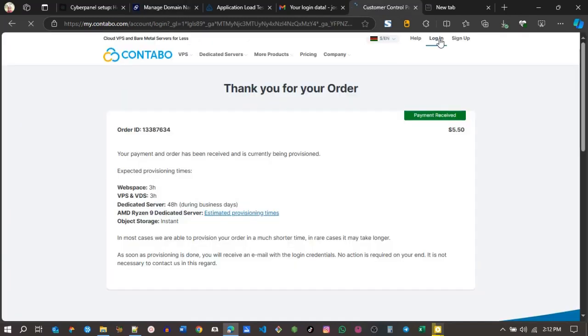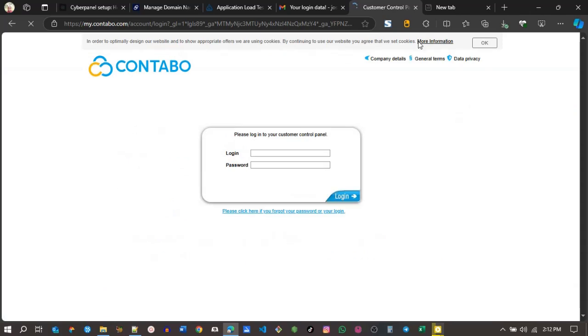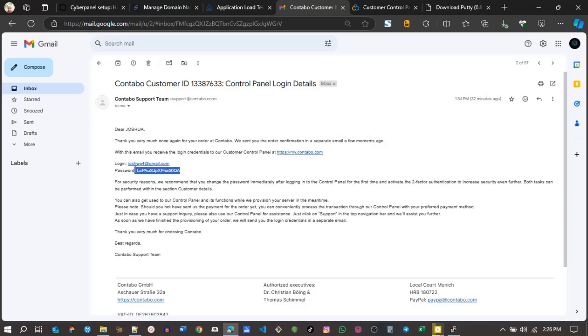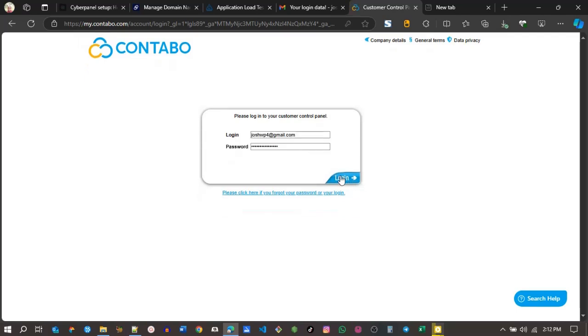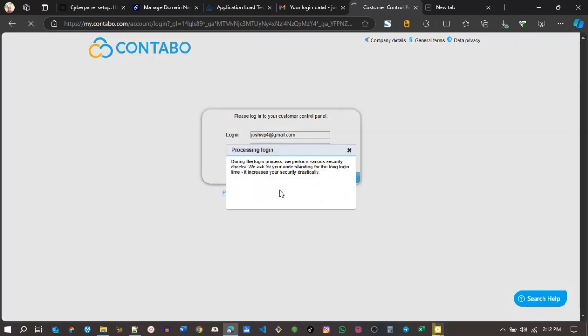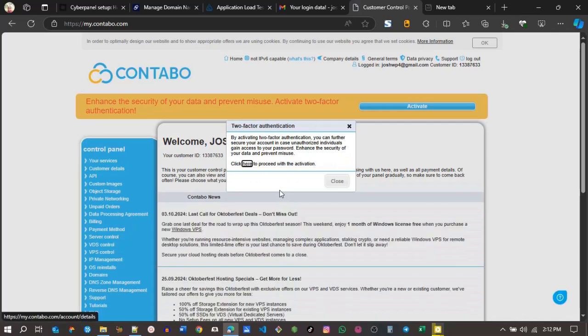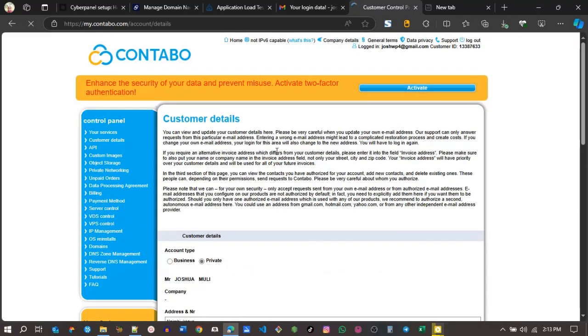Okay, so you can see your order is successful. Now I can log in. To log in, I will have an email with my login details. You can see that is my login details, my email, and a password that has been sent. So it's performing a security check and it is done. If interested in two-factor authentication, you can activate it. So for the purpose of the video, I'll skip that.